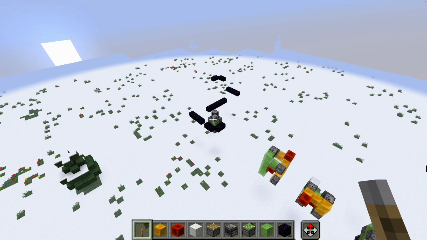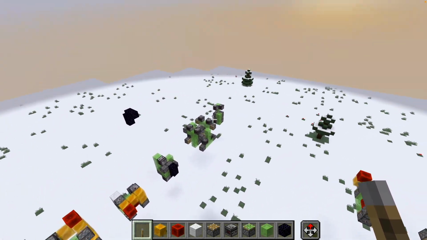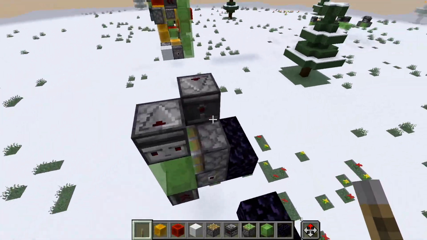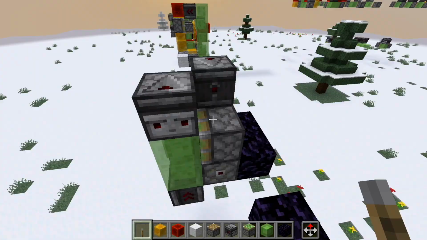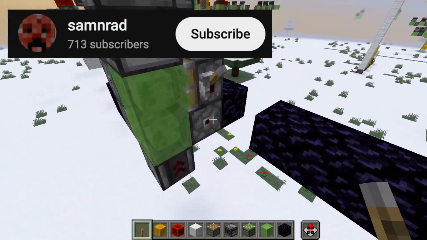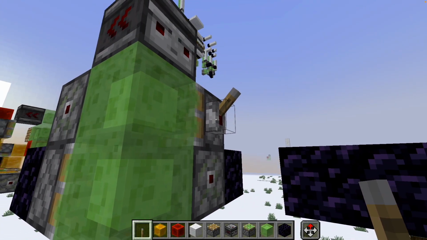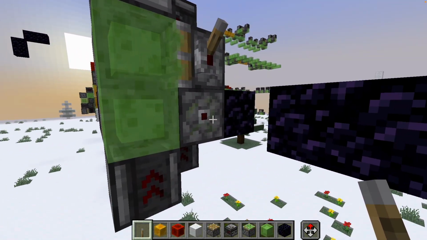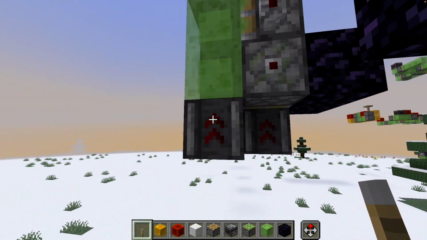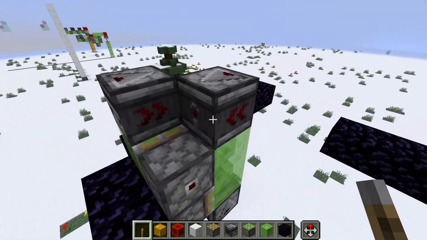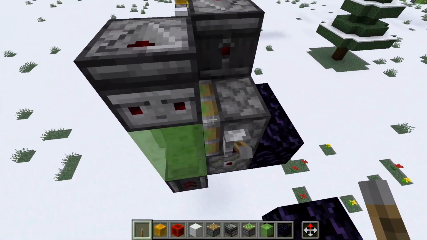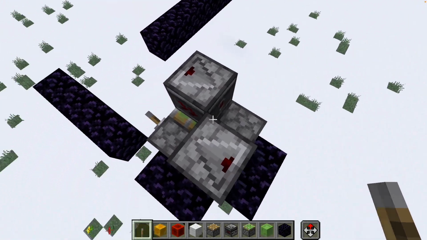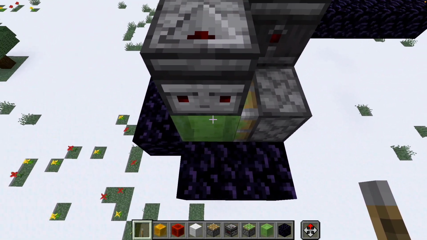Lastly, we have diagonal flying machines and 4-way flying machines. The first place I saw this one was a video by Sam and Rad. So if I flick this lever, these slime blocks will pull this piston, and this piston. And then this observer will power this piston, and this observer will power this piston. This piston won't have anything to pull, so nothing will happen with that one.